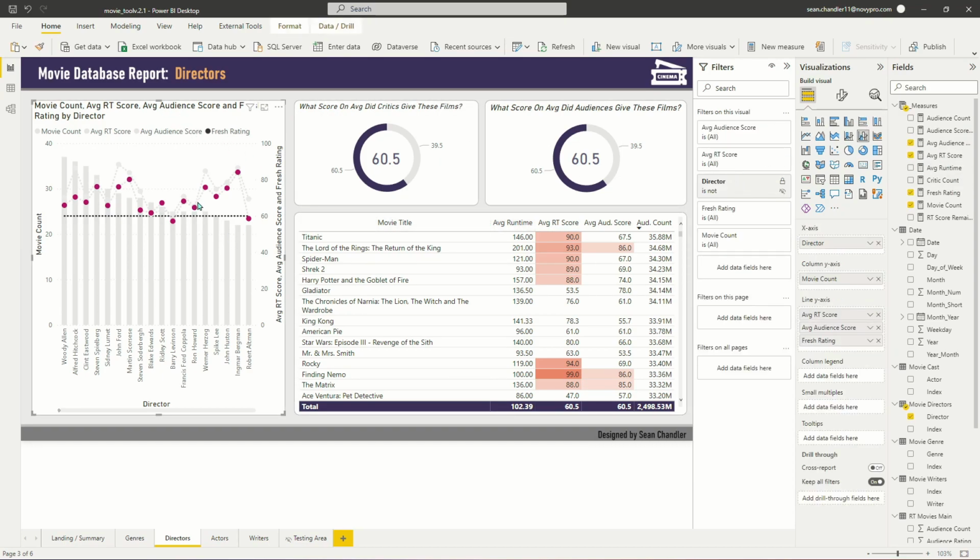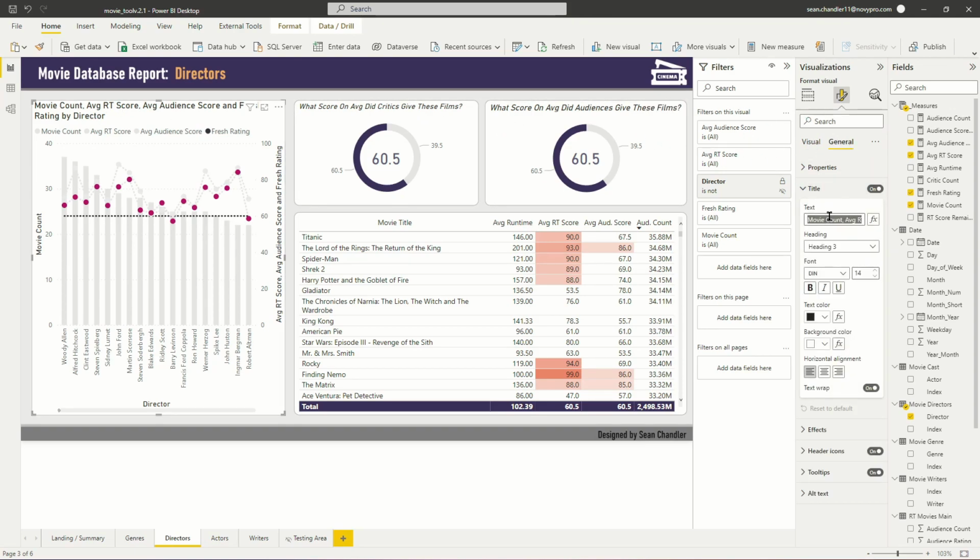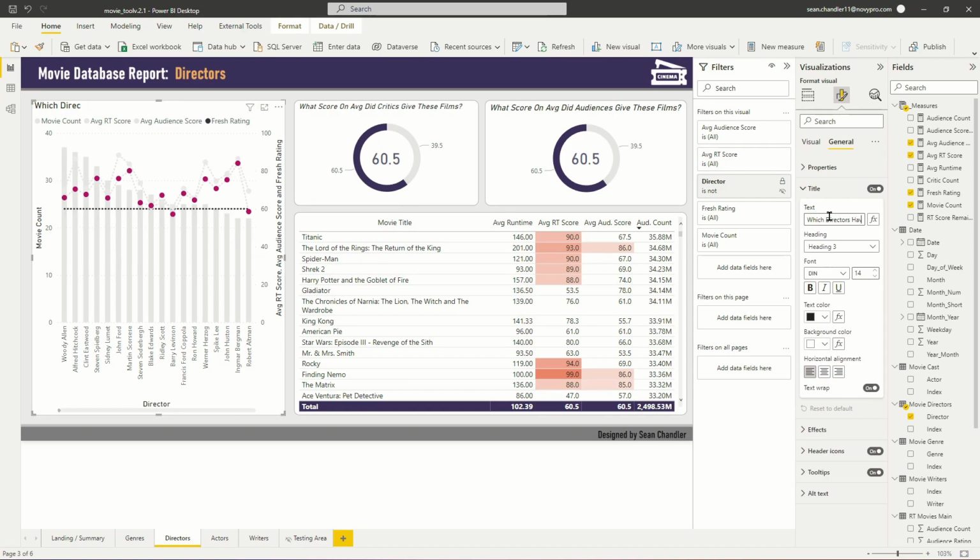So now let's turn our attention back over here to the one visual on this page that isn't yet formatted. First, let's give this a more descriptive title. So, which directors have made the most films? And how do their average scores compare?